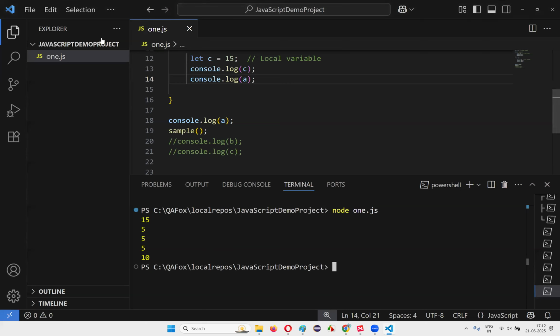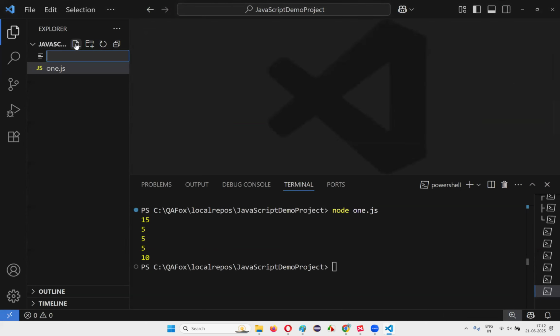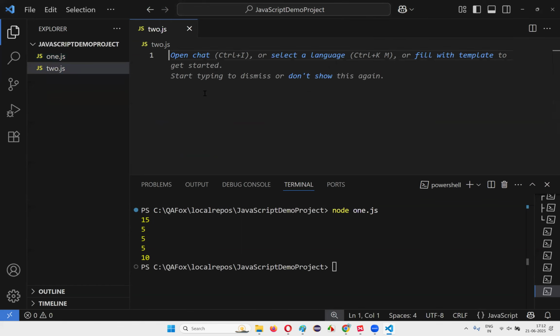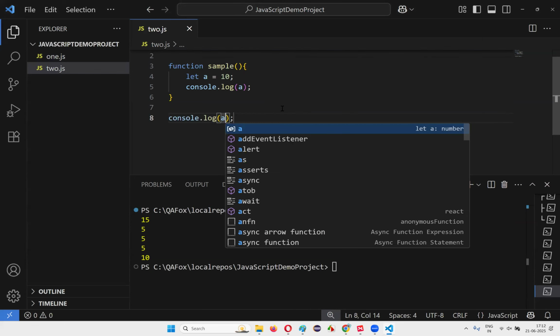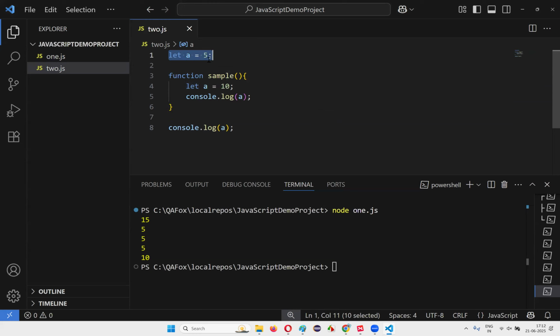There will be one situation that may arise for you guys. Let me show you what the situation is. If I create a JavaScript file here and say let a is equal to 5, and here I create a function, sample function, and say let a is equal to 10, and console.log a in both places. The variable a declared outside the function is a global variable. The value of the global variable is 5.